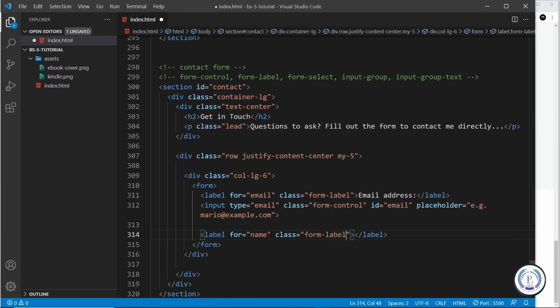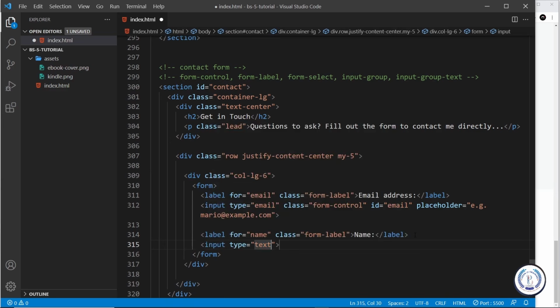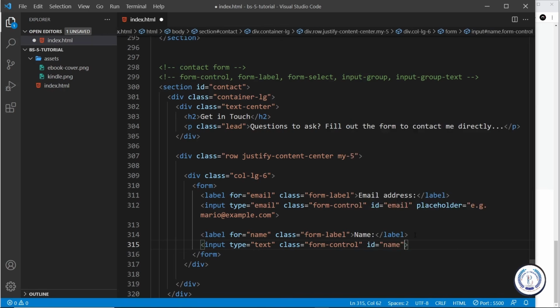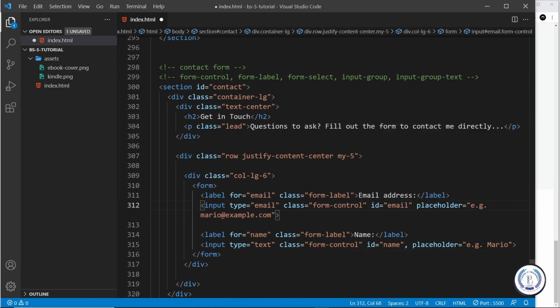And then inside here, we can say name, like so, and then we can do another input field. So input, the type is text, we need a class, and that is form-control. We also need an ID, which is name, and then we also need a placeholder, and that's going to be equal to e.g. Mario.